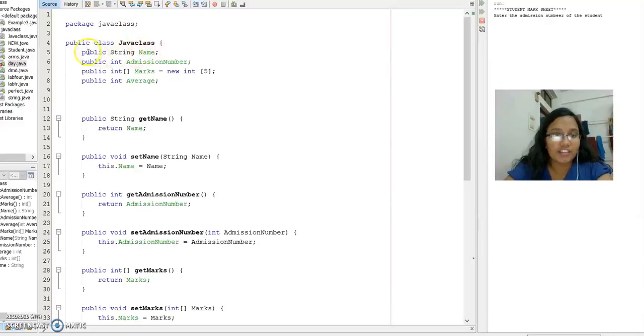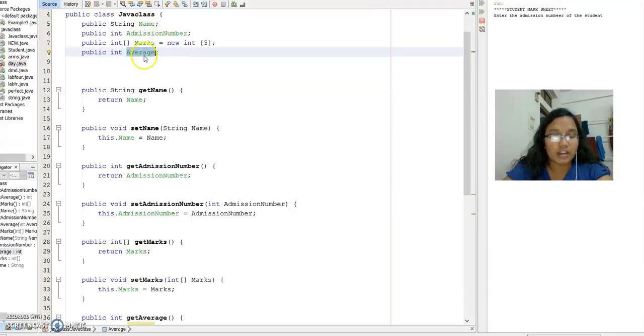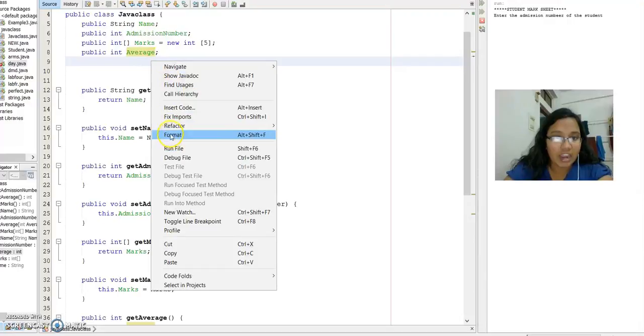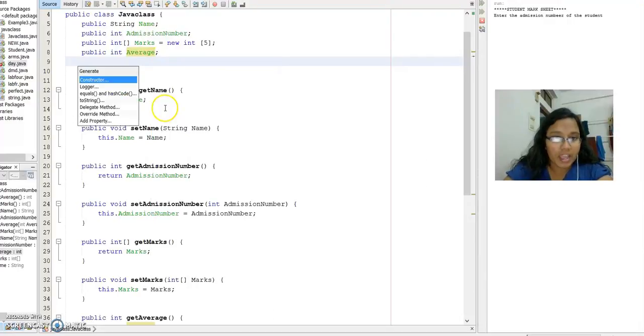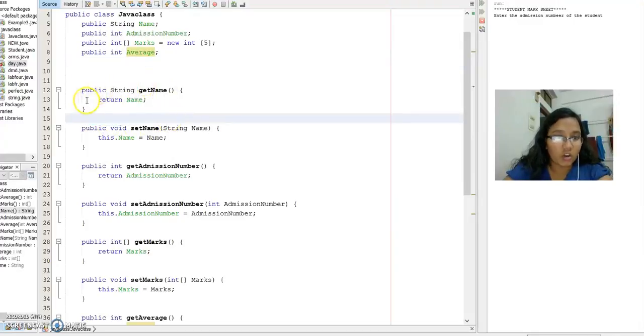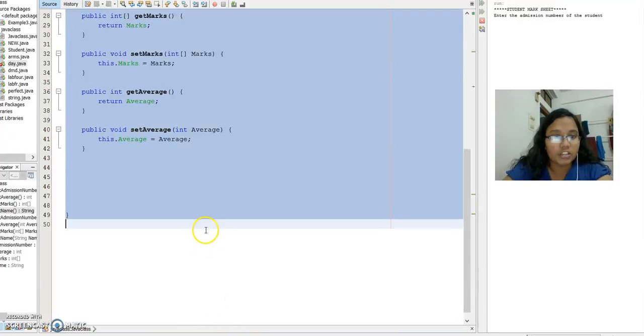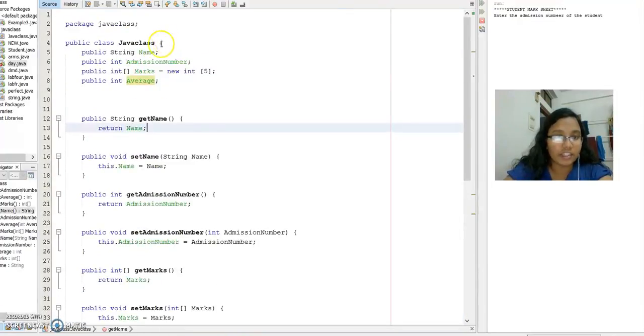Initially, I have taken a class called Java, which contains a string name, which is the student's name, the admission number of the student, which is an integer variable, an int mark array for which five numbers are allotted, and an integer variable called average. Once I create all these variable instances, I can go to Insert Code, and there is something called Getter and Setter. Once you click that, all of these will be generated by the system by default. So there is a getter and setter for all the variables like name, admission number, marks, and the average.